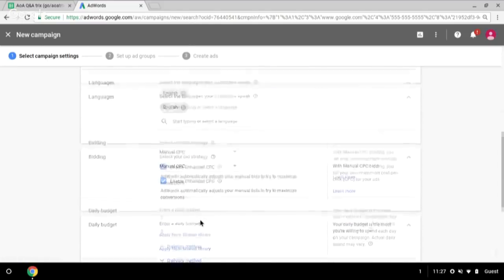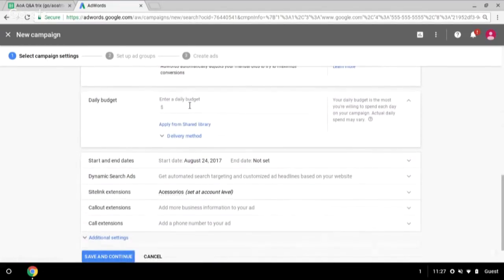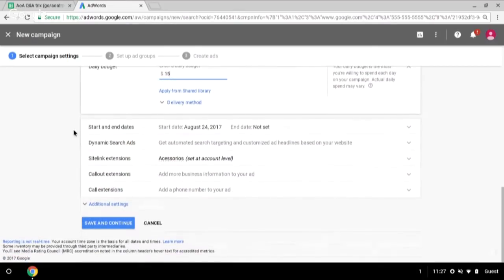So let's just leave it as manual CPC with enhanced CPC enabled. We'll come down to budget, and I'll just put in a $15 a day budget here. You could apply from shared library if needed, but in this case, I don't think it's necessary. We've tried to condense the campaign creation flow to make it a little bit easier and a little bit smoother. And so as we create the campaign, we'll actually have the option to add extensions. You can see here we have the option for 3 different extensions: site links, call out, and call extensions, and to enable dynamic search ads if that's something that we're interested in.